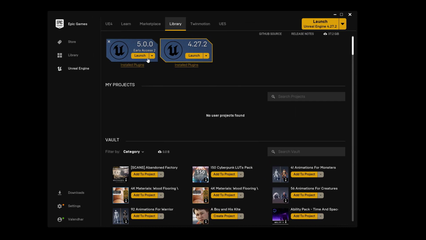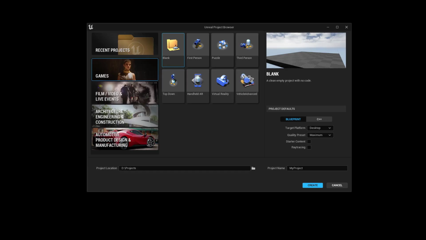So let's start creating our project. In the Epic Launcher, let's click Launch on Unreal Engine 5. And once it's launched, let's create a temporary project first, or let's say we create it not in the final directory on the hard drive. So under Games, click C++, Desktop, Maximum, no starter content.